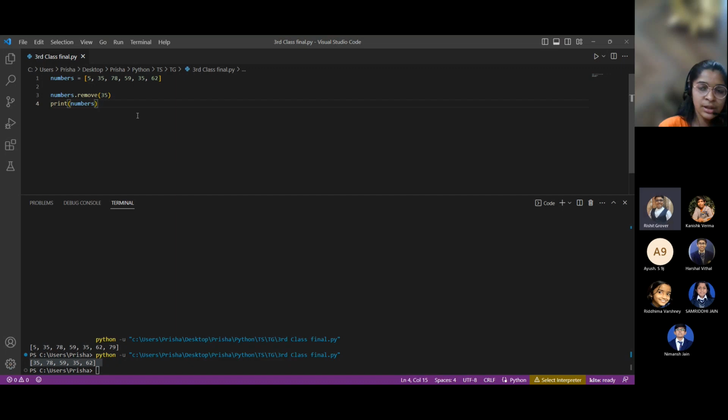It will remove both 35s. No, it will remove the first one. Yes, it will just remove the first instance of 35 in the list. So we have two 35s here, but if we run this, we can see the second 35 is still present in the list. So it just removes the first instance of the element in the list. Is that fine?